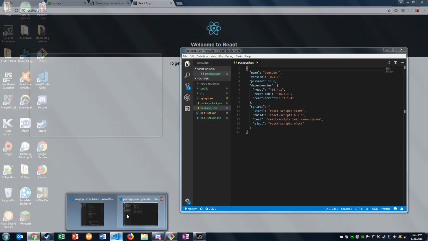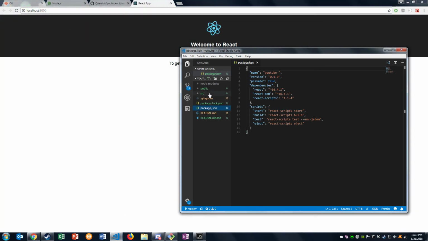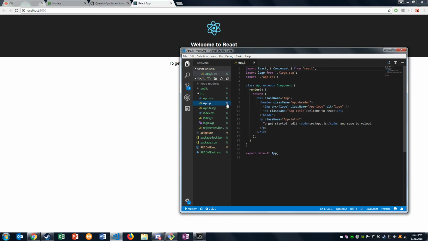Once you do that, this is where your source code will be. This is the App.js. Everything here from React is in JavaScript. And yeah, that's kind of just the basics I wanted to show you guys.